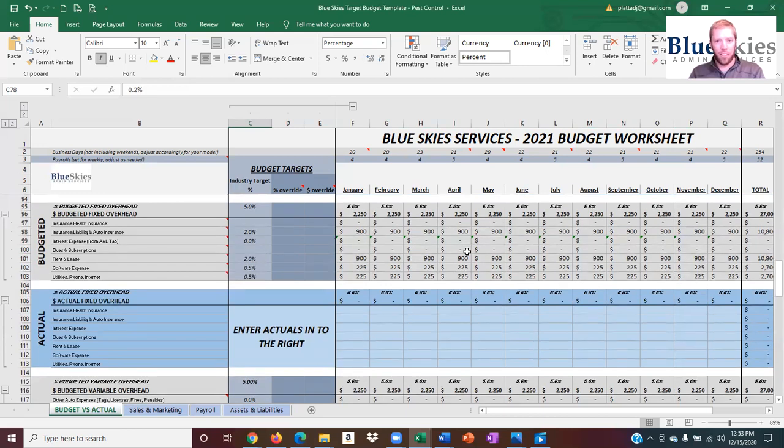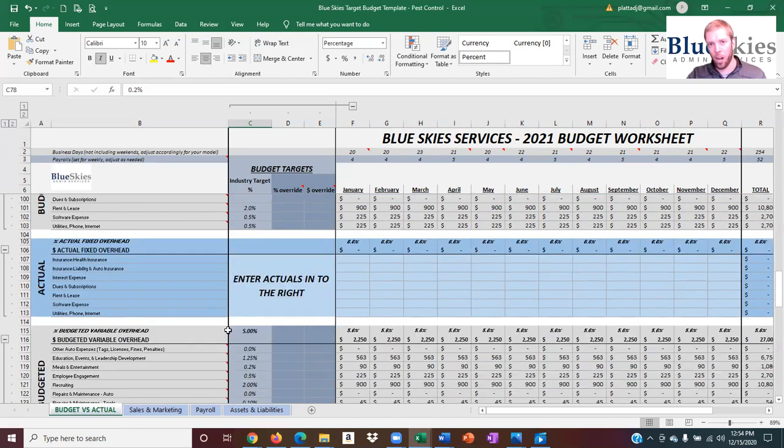So fixed overhead costs are those costs that you proactively contract and are generally the same every month or close to the same, and you're paying for the same thing over and over again. You kind of decide once and then you live with it until you're like, oh, that thing sucks, or it's too expensive, or I need to renegotiate it. And then you work on that.